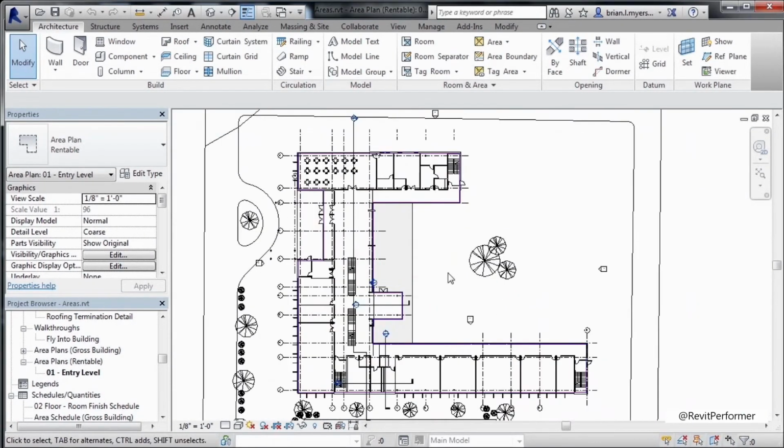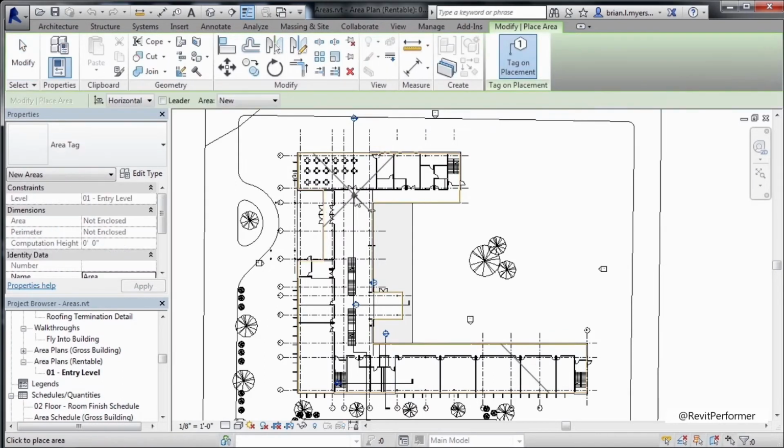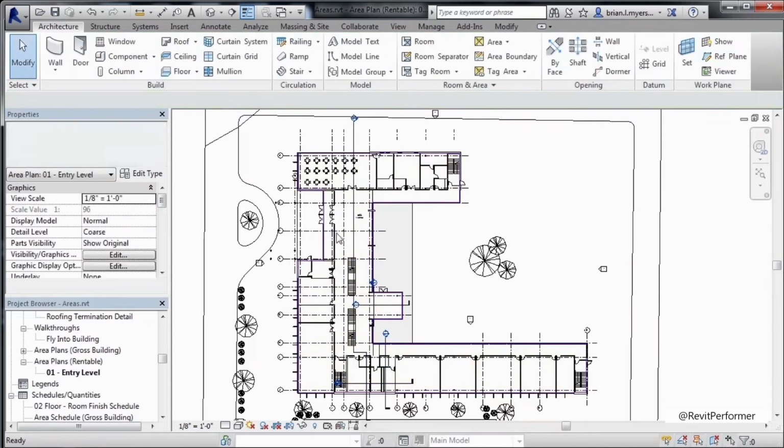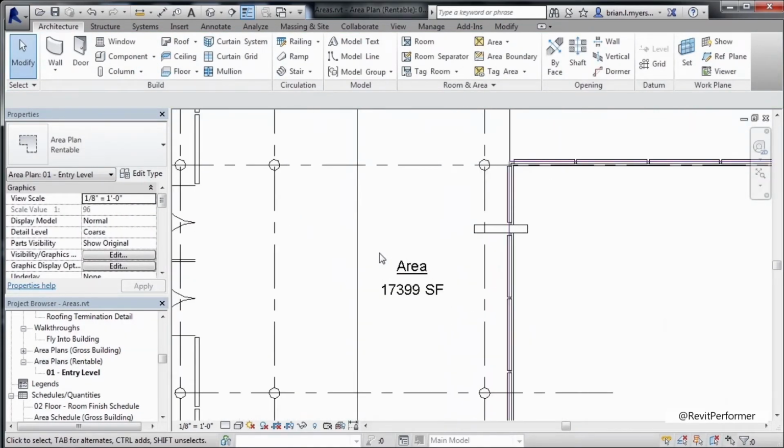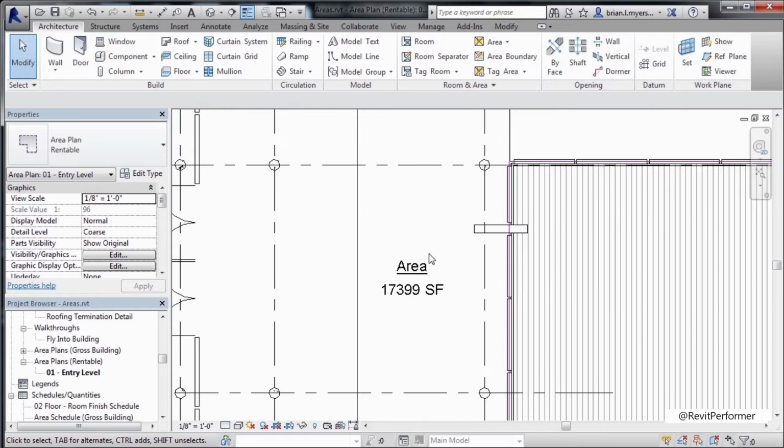Now, if I zoom out, we can see that we currently have these area boundary lines all the way around the perimeter, the inside perimeter of our building. That means that if we try to place an area right now by clicking on area and then selecting on area, it will give us total area for the entire building. So if I click to place this area right now, I can hit the escape key a couple of times, zoom in, and we can see that for this entire first floor of our building, it's 17,399 square feet of area.